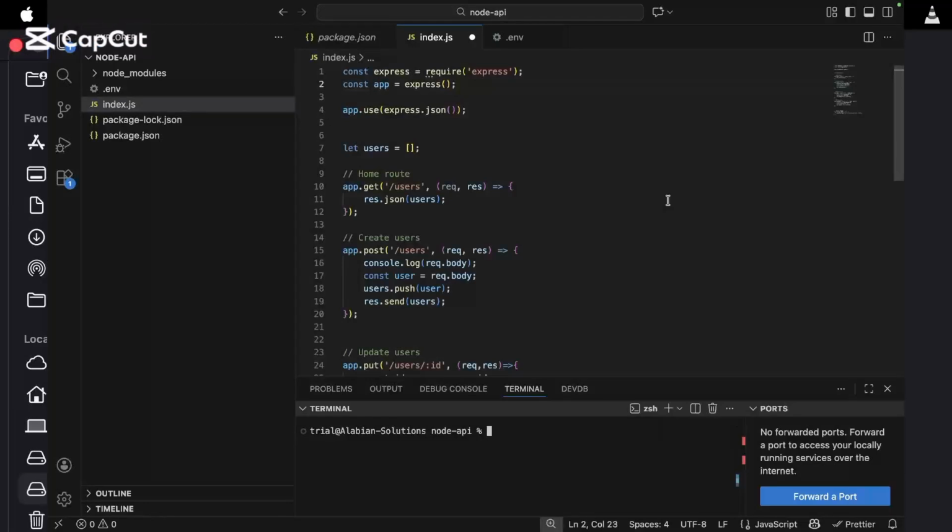You build a RESTful API, but there is one big problem. Your data disappears every time the server restarts. In this video, I will show you how to fix that by connecting your Node.js APIs to MongoDB, a real-world database. By the end, your API will store your data like a production application.